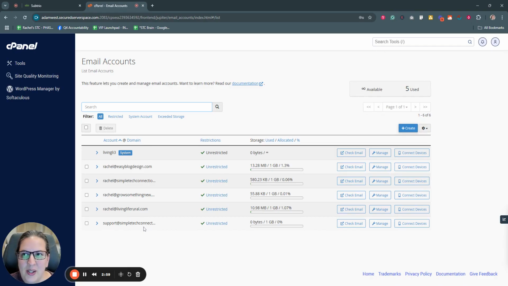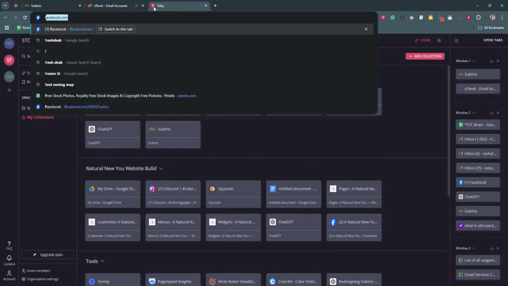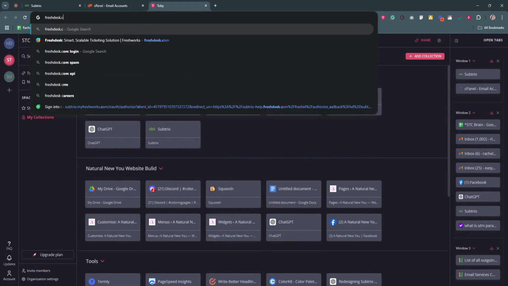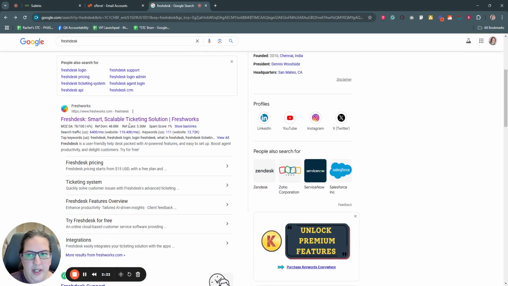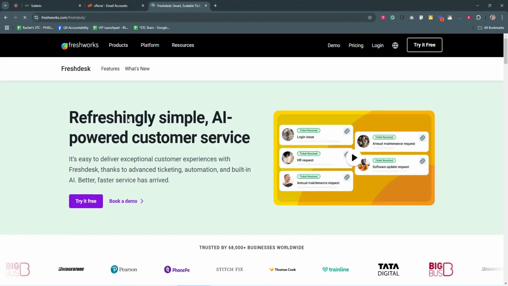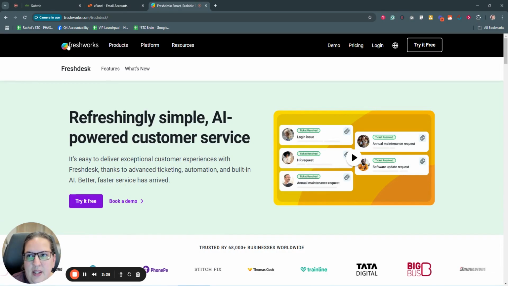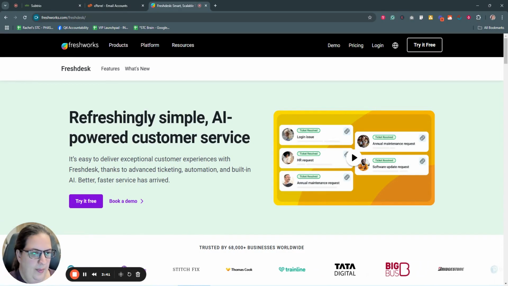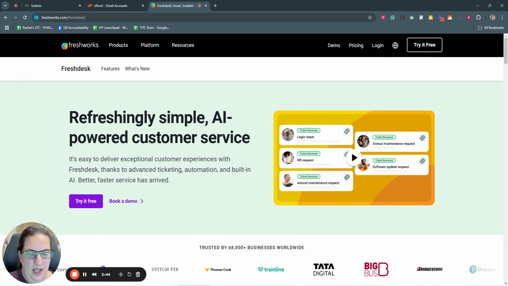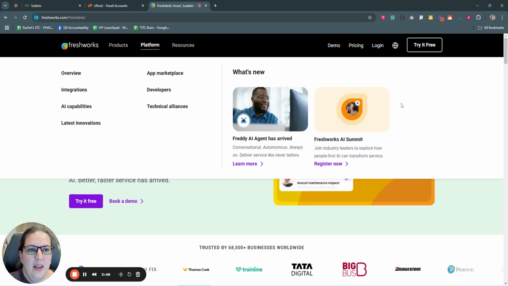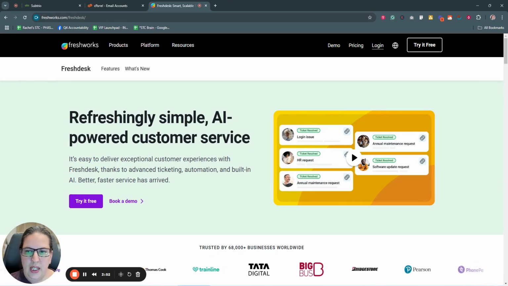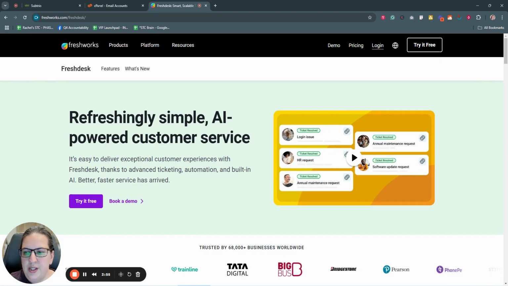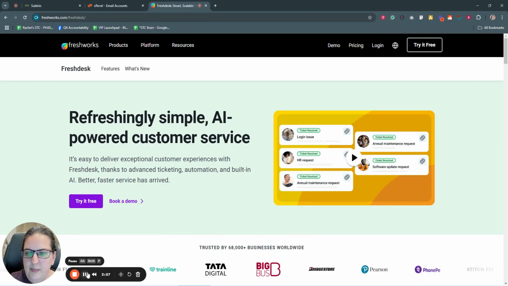The next thing we are going to do is go to Freshdesk. Come up here in your search bar, search for Freshdesk, and then click on Freshdesk. The web address is actually Freshworks. That's the name of the company, and Freshdesk is the software platform that we're going to be using. You don't need to worry about the demo pricing, because they have a free version, and that is what we are going to be using.